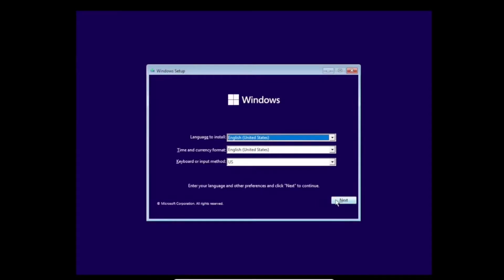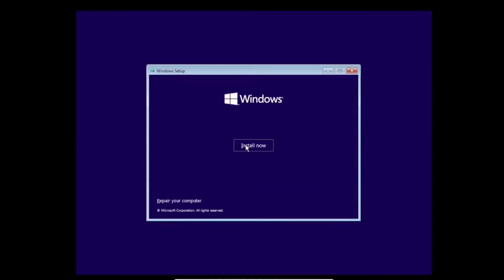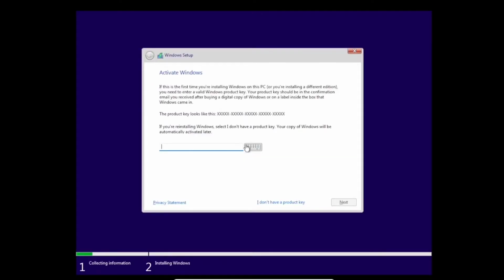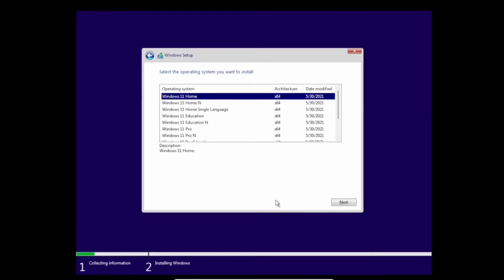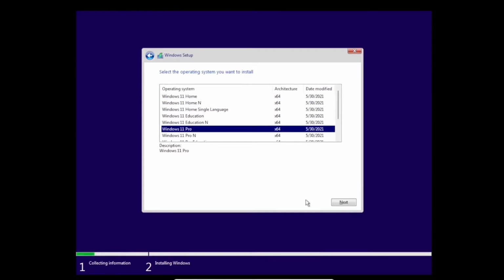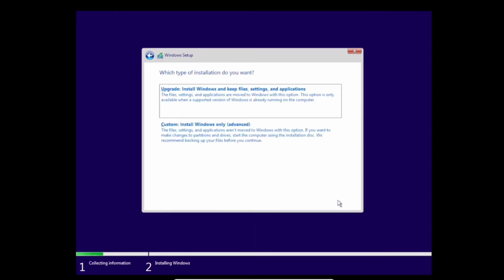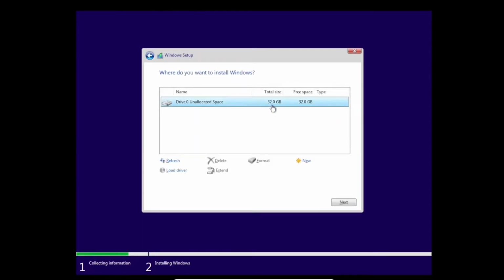After going to full screen mode, click on Next and click on Install Now. The setup will start installing. Click on I don't have a product key. After clicking on that, select Windows 11 Pro and click on Next. Then click on I accept the license terms, then click on Next. Then click on Custom Install. Then click on your drive and click on Next.